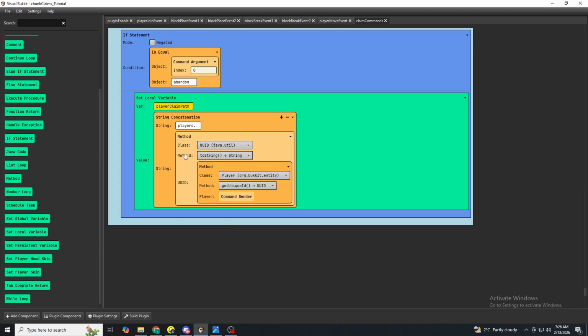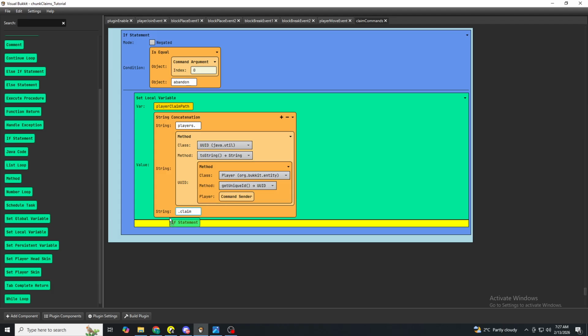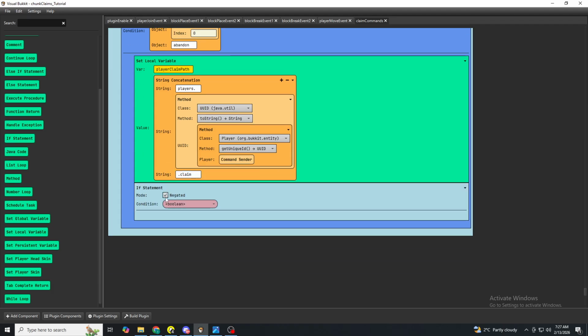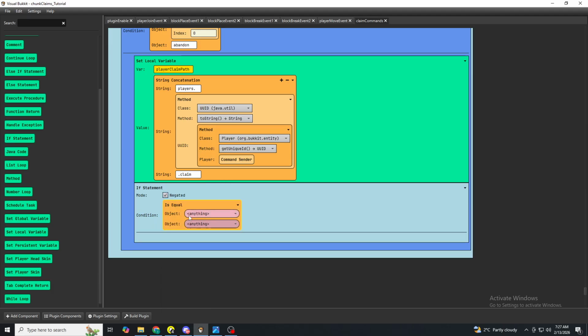And then we'll add one more string at the very bottom. And that will be .claim. Then we move on to our next step, which is an if statement. So do if and negated, then say is equal. So we're saying if object 1 is not equal to object 2, then we do some more stuff.